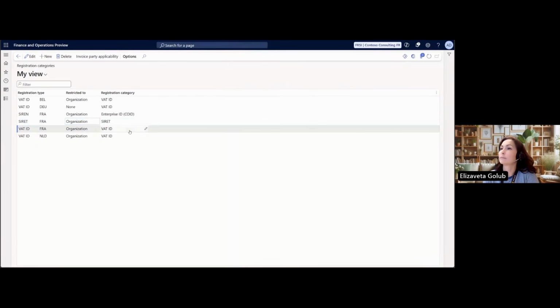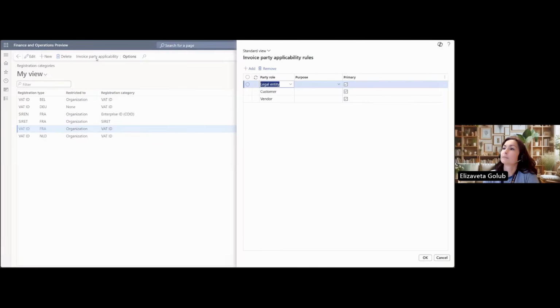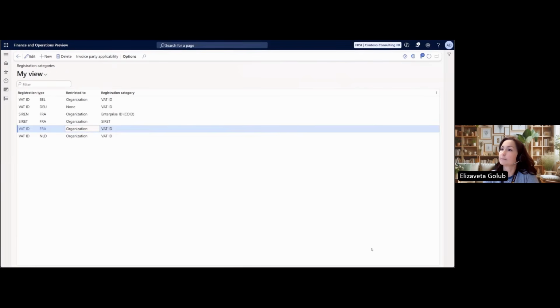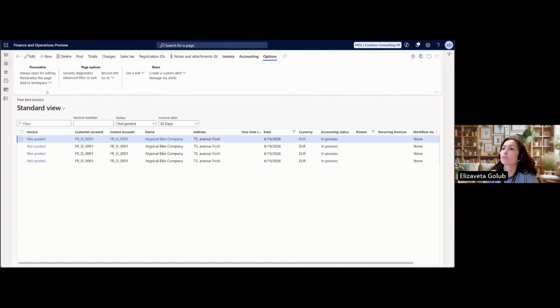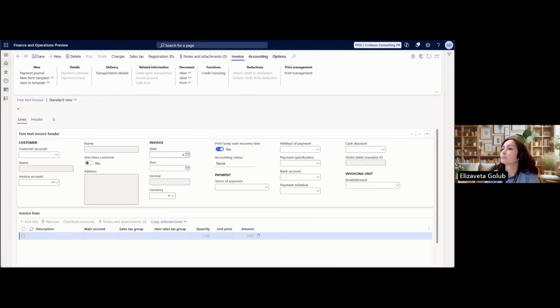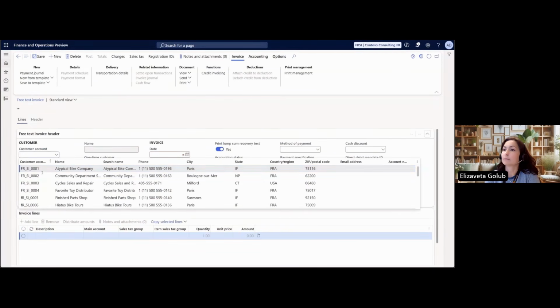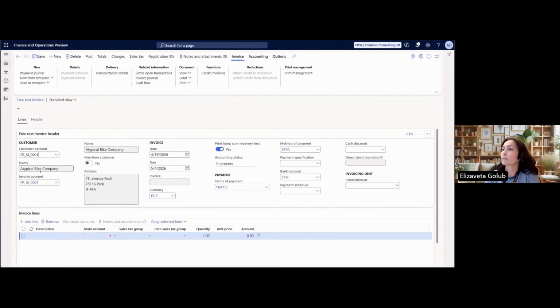In this part of the demo, we'll walk through a few concrete examples to see how customer and vendor invoices can be posted using this new functionality. We'll start with a customer invoice, using a free text invoice as an example. When we create a new free text invoice and select a customer account, we immediately notice a new field on the invoice header, the establishment field.